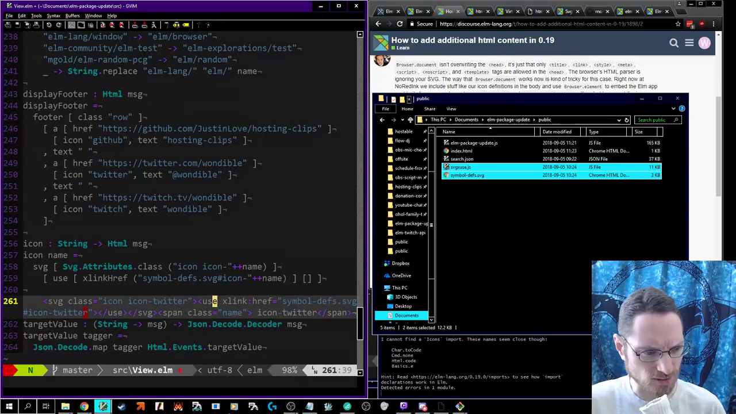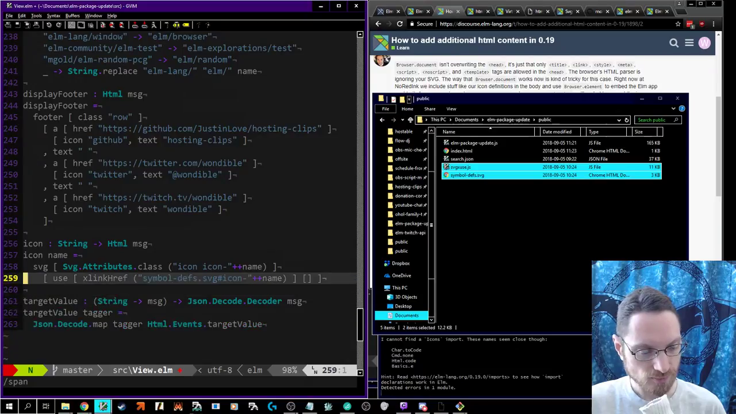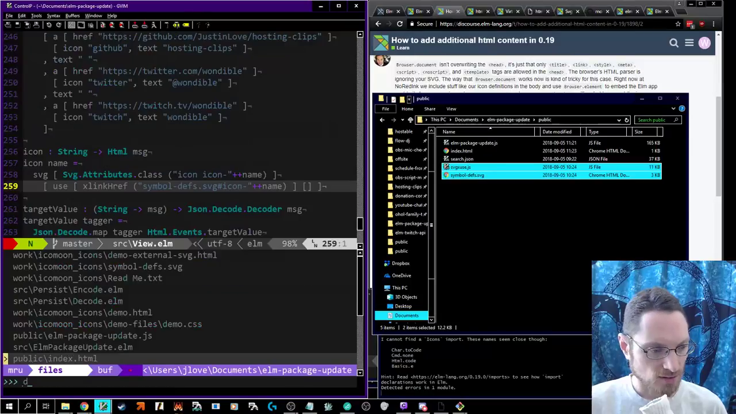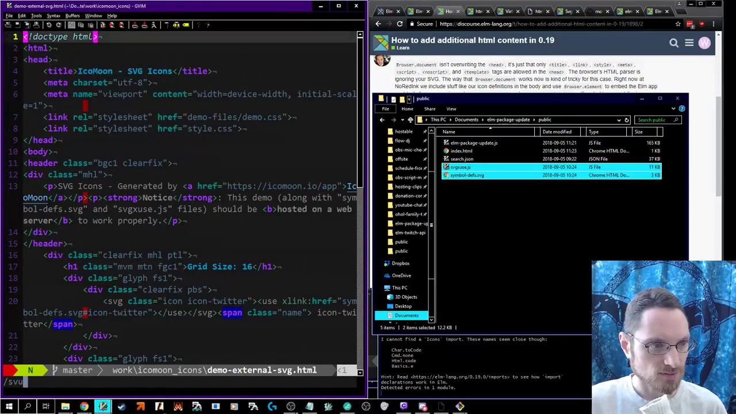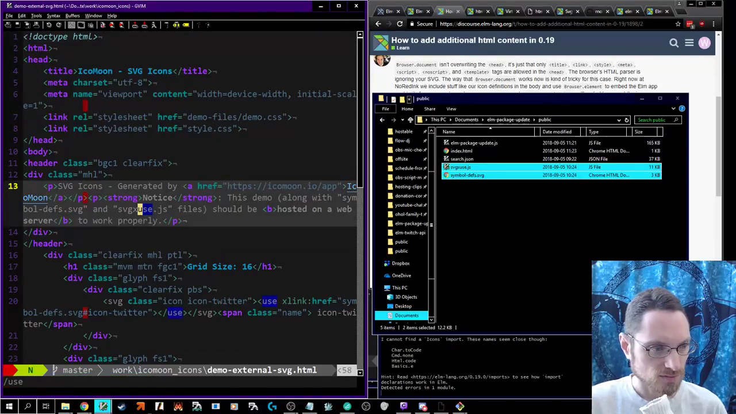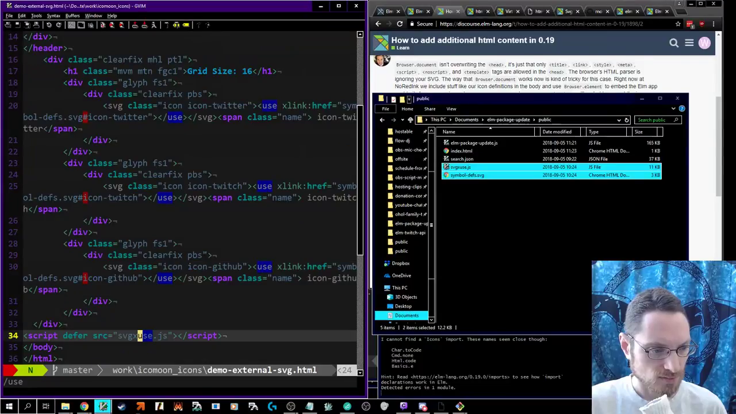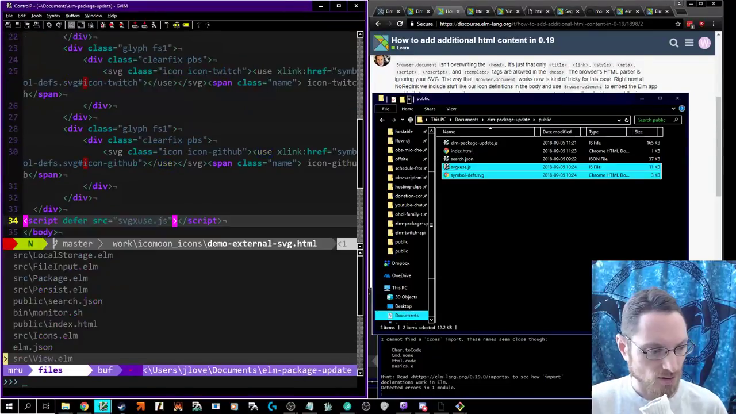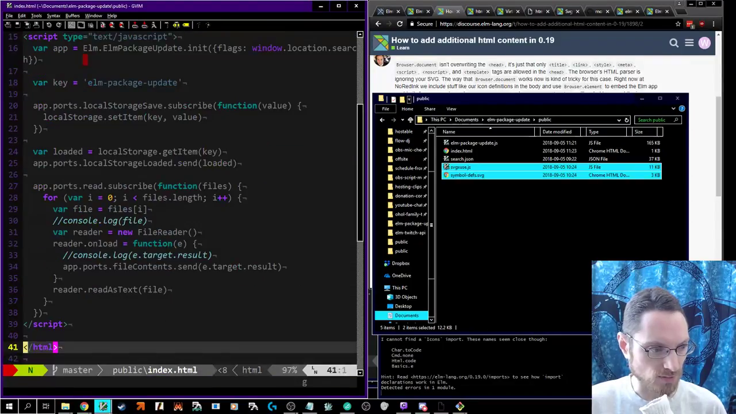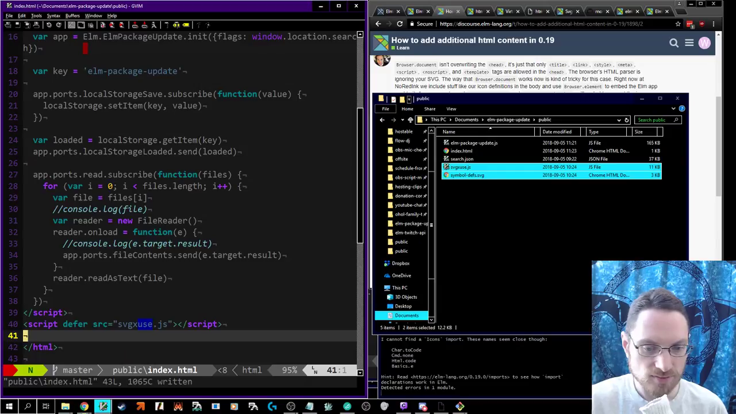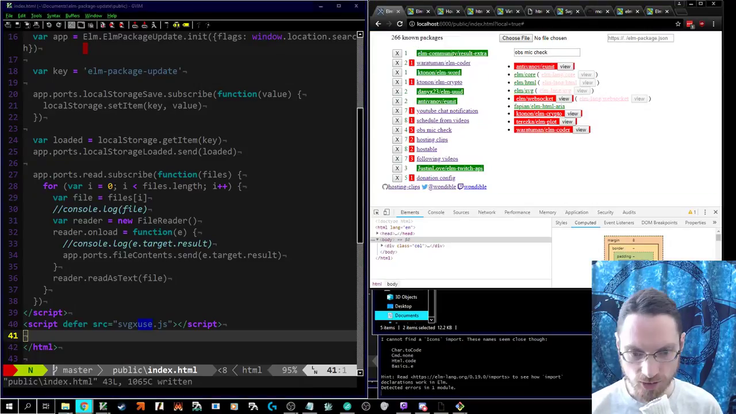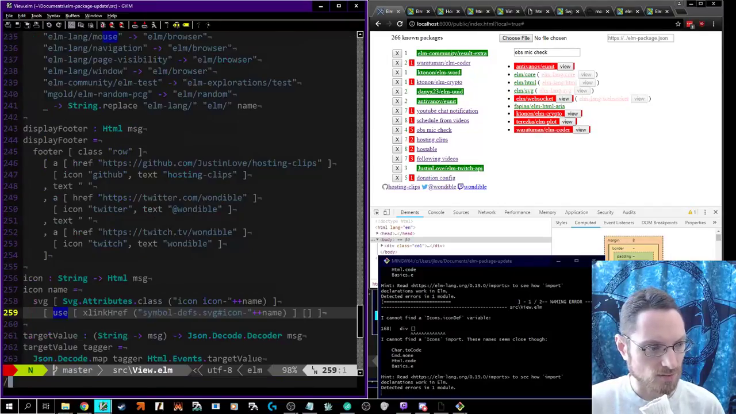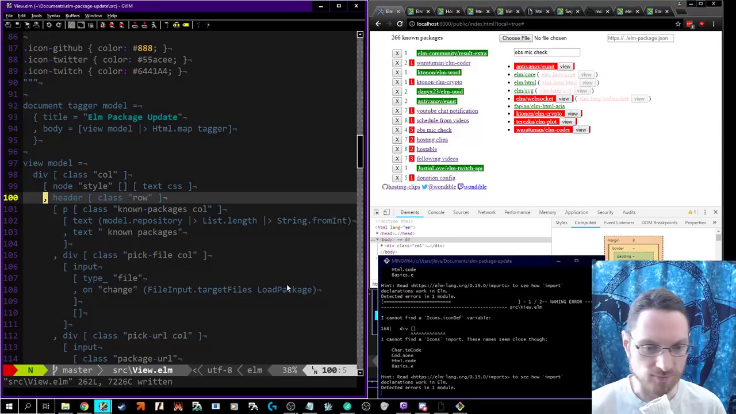Wait, what span are they closing here? Oh. And oh, no, it's putting the icon before the thing referencing it. And then demo external. Index. They were putting it in the body, which you can't really do. But this is still a script. Oh, wait. Oh, because we still have that in there.